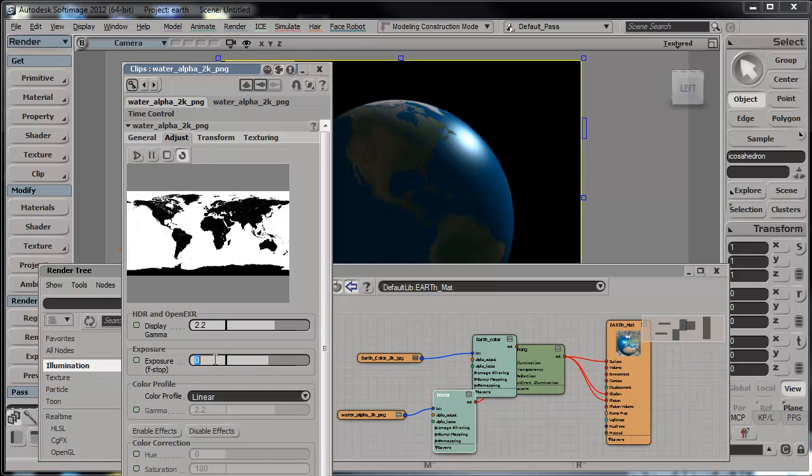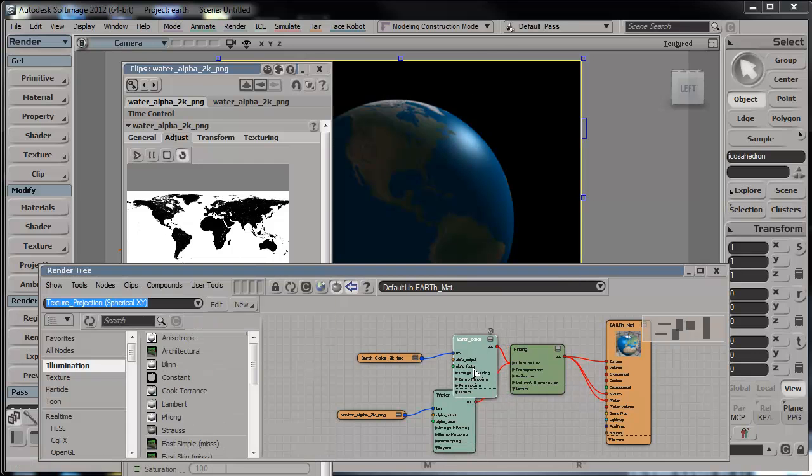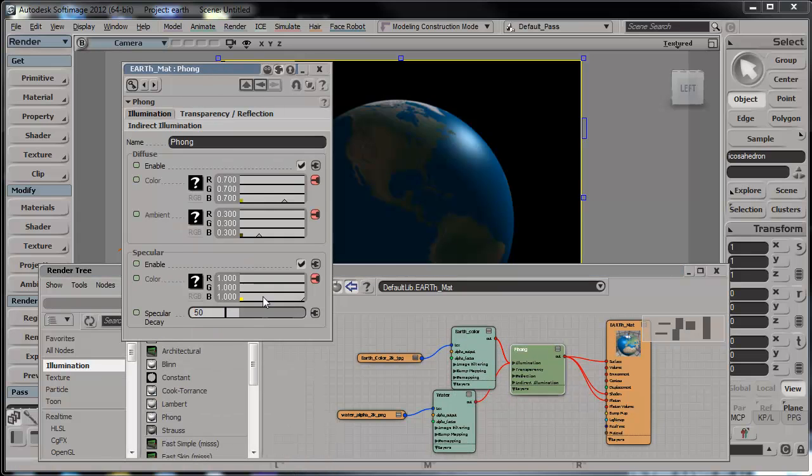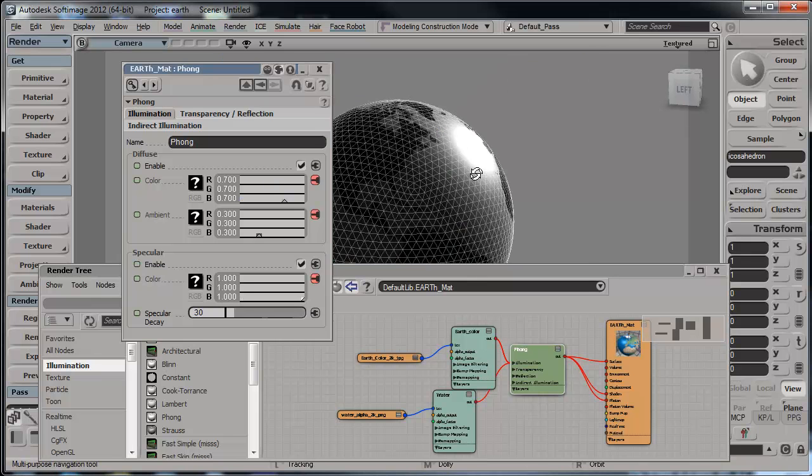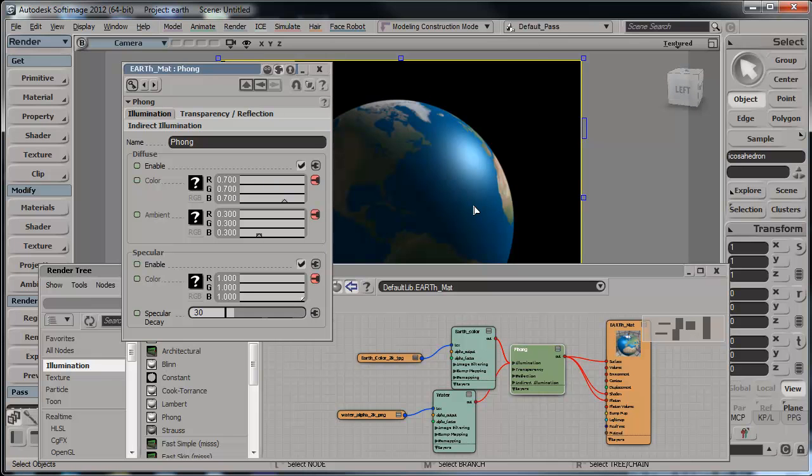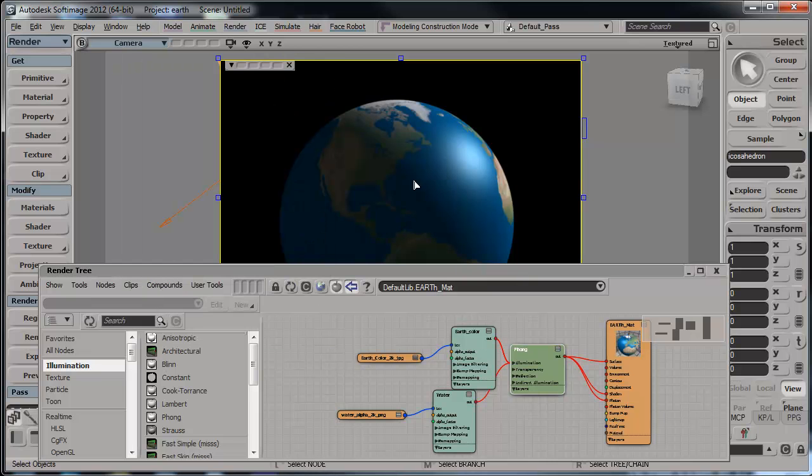And now I'm going to take the exposure down to, I think, -1 or -0.8. Okay, this is exactly what I wanted, but maybe I can take the specular decay, and, yeah, that looks good. And now I can close this one. I think I'm done with the day texture.